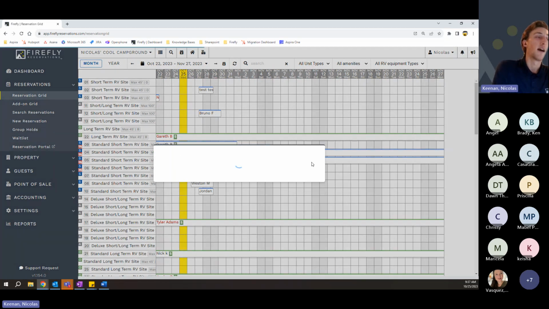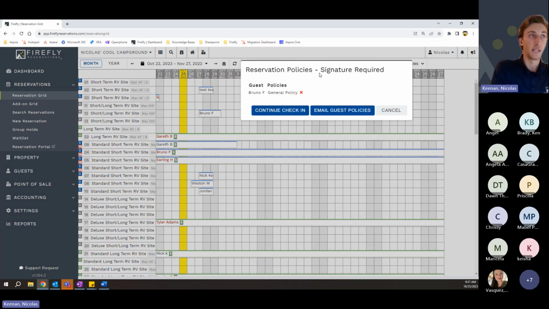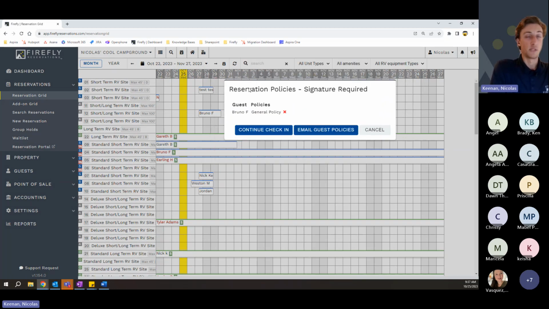Checking somebody in. One thing to note about that, if they haven't signed their policies, it will give you a little pop-up letting you know that they haven't signed their policies. Again, this usually will only apply for reservations that you're making in-house because, as you all probably know from the online reservation portal, a guest isn't able to actually create their reservation until they sign their policy. So you should never really get this pop-up for reservations that were originally made online. Really only for those folks that you're making in-house reservations for that you still want to sign policies.